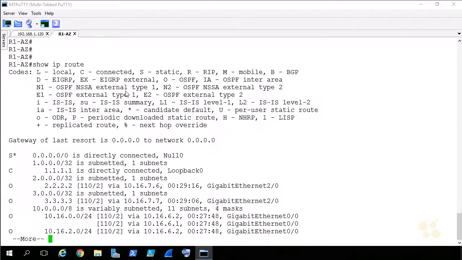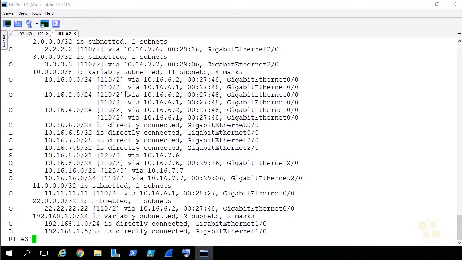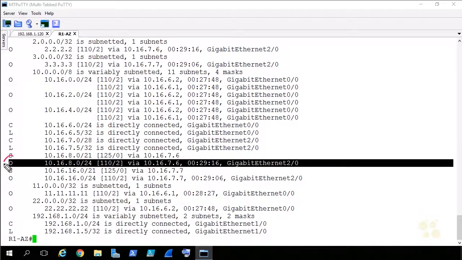You can do the whole thing, it's sorted, or you can search for just the 10, or you can search for just that specific network. So if we look for the 10.16.8, here it is right here. So it was learned via OSPF. As a result, it has an administrative distance of 110. The cost is a 2. Here is the 24-bit network. The exit interface is going to be gig2/0, and the next hop in the path is 10.16.7.6, which happens to be an IP address associated with R2.